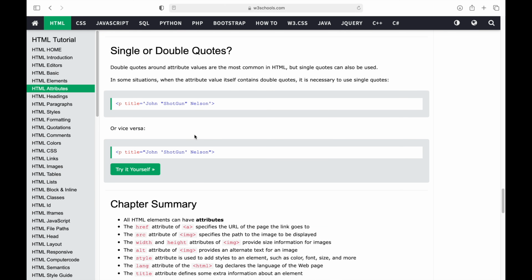Single or double quotes? Good question. Double quotes around attribute values are the most common in HTML, but single quotes can also be used. In some situations, when the attribute value itself contains double quotes, it is necessary to use single quotes. Okay, so double quotes usually, but if you already put the double quote in the same element, then you would use the single quote, just so it's easier to read.